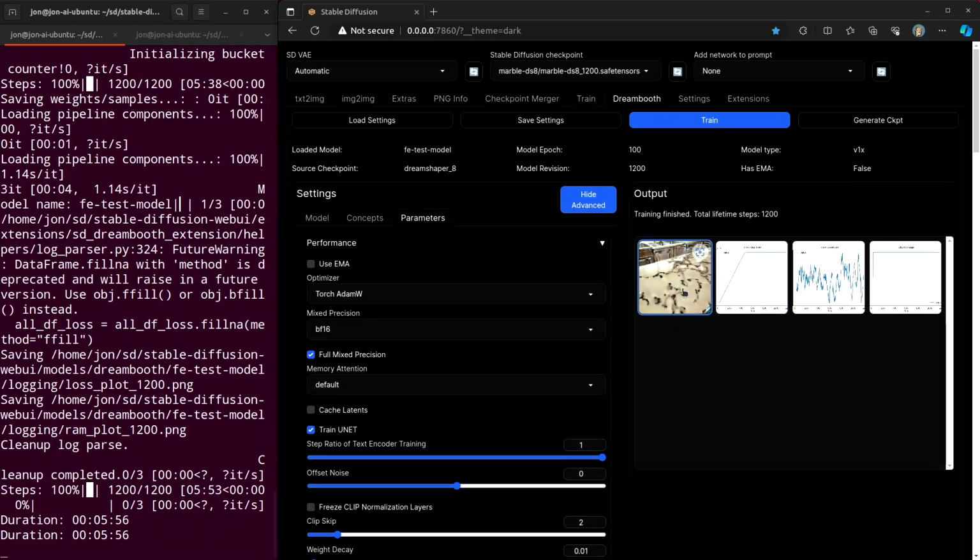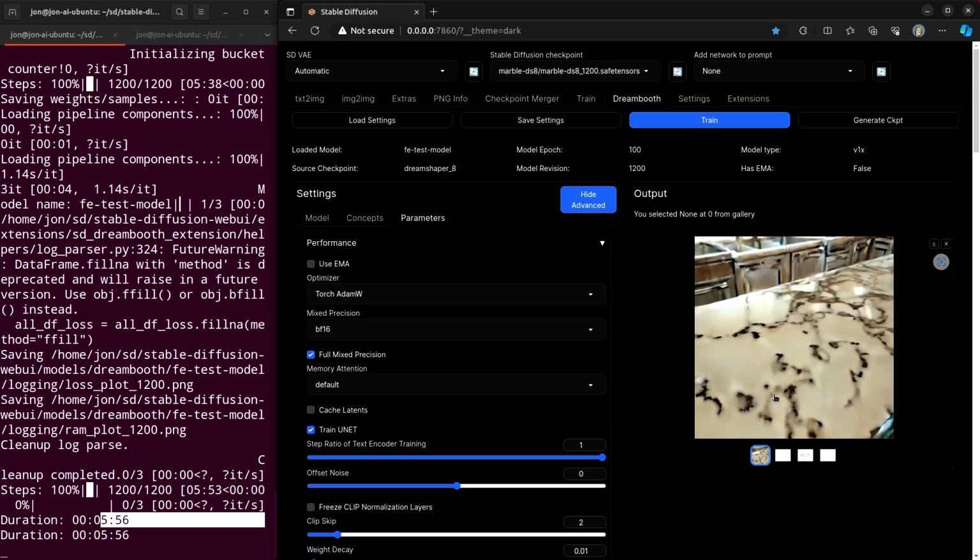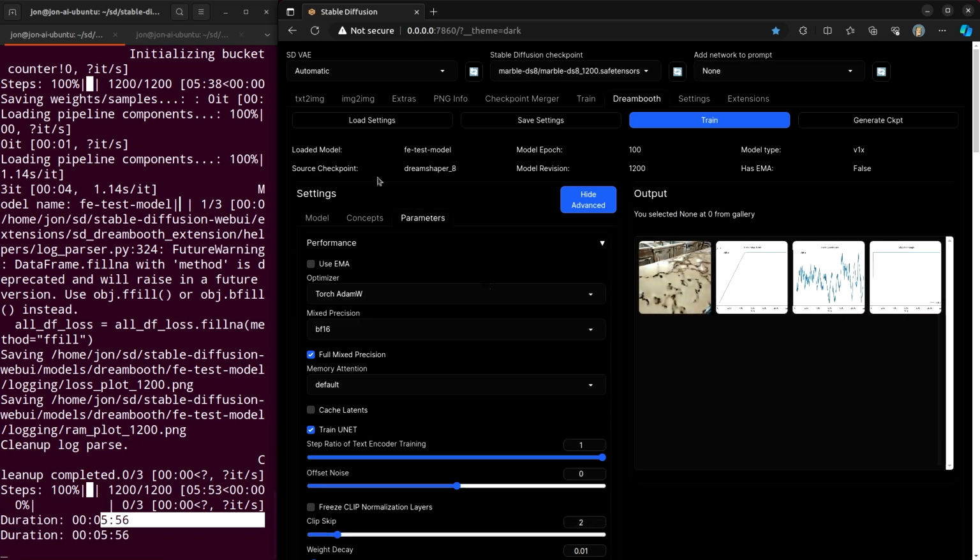As we can see, training has finished. It has done 1,200 total steps. It took almost 6 minutes, which in my opinion seems extremely fast. And now it went ahead and generated this image, and it used the images that I had to make these countertops. Now you can see that back here it looks kind of like trash. Let's try and generate a few images and see how it does.